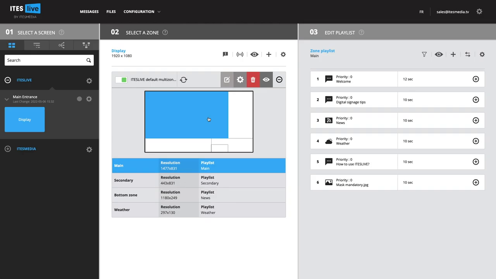And finally, for the third and last step, this is where we'll edit the content of my playlist attached to the zone selected at the previous step.